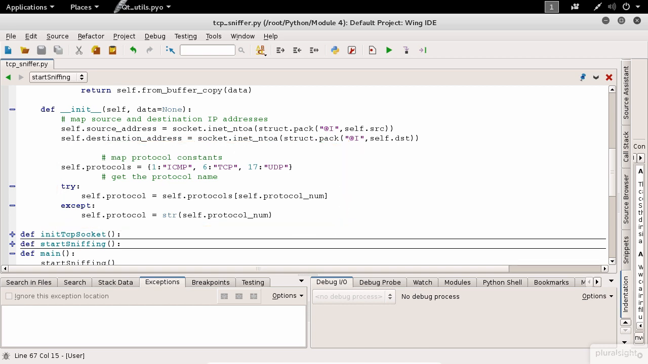In this example, I showed you a TCP sniffer. I leave the exercise for you to extend it further with UDP and ICMP. If you really understood everything until now, this should be a piece of cake for you.